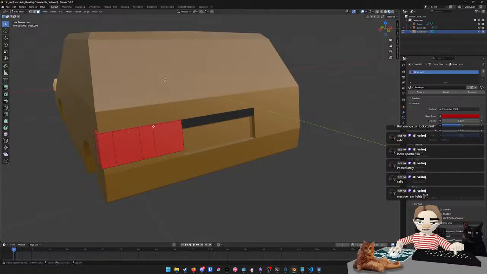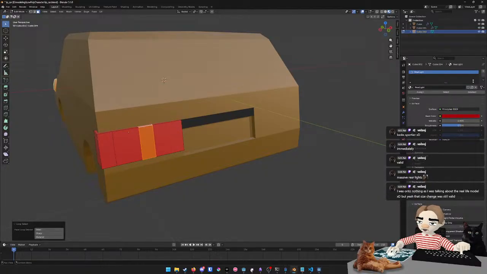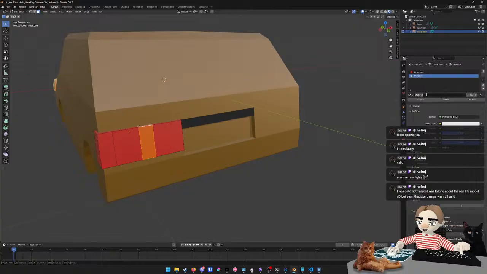And then we take the center of it and create a new material, which is going to be reverse light. I was onto nothing as I was talking about the real life model, but yeah, the size change was still valid. Well, the end result was good.